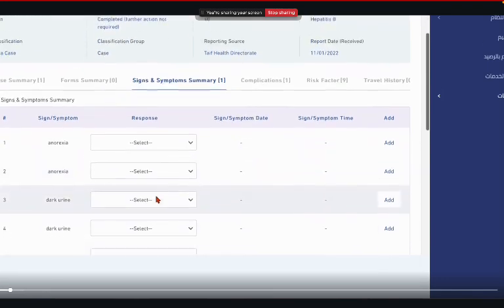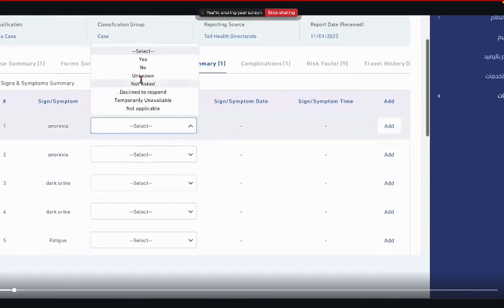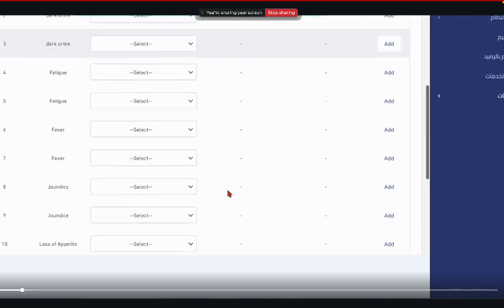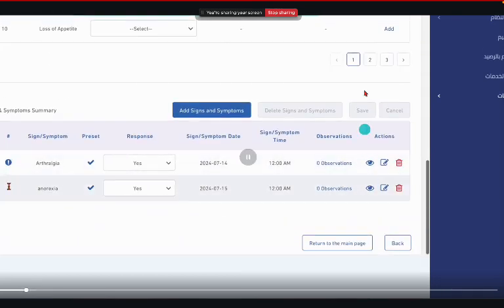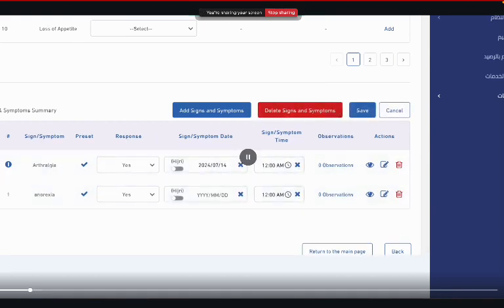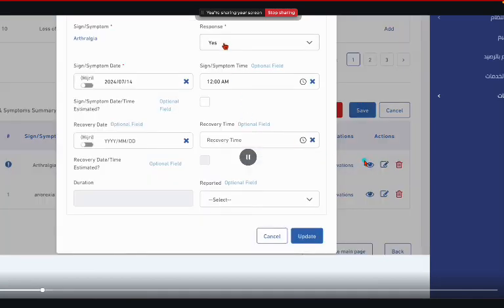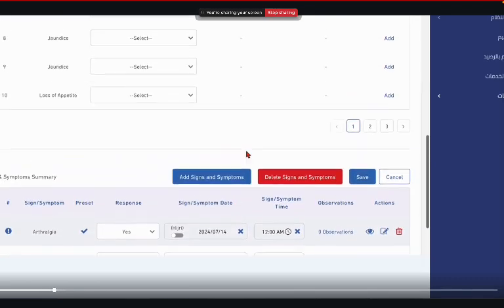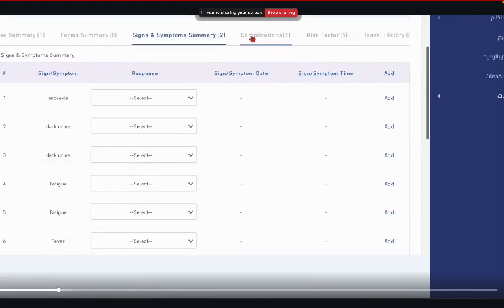We will go to the investigation, the same investigation, and we will click yes if it is a sign and symptom. After that, add. Then it will appear in the schedule. After that, we will click on the sign and symptoms, click save. Sometimes they don't click save, and then we will not save anything, okay? So you have two options also. You can update the sign and symptoms, or if there's any problem, you can delete it.